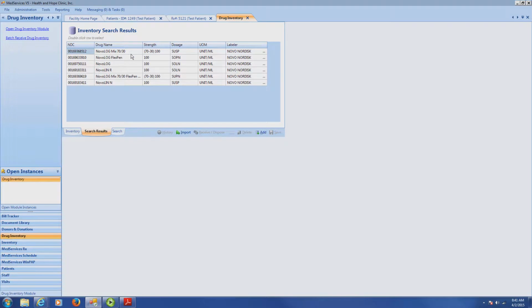Novolog, Novolog Mix 7030, Novolog Flex Pen, Novolog Regular, Novolin R, and Novolog Mix 7030 Flex Pen. Hopefully we can recognize now that the Flex Pens come as an injection via a pen. The 7030 is the mix, the intermediate and short-acting, and this one is just the short-acting insulin. Novolog Mix 7030, without Flex Pen, comes as a suspension in a 10 ml vial. Novolog by itself is a 10 ml vial, and these Novolins don't apply to the specific PAP.